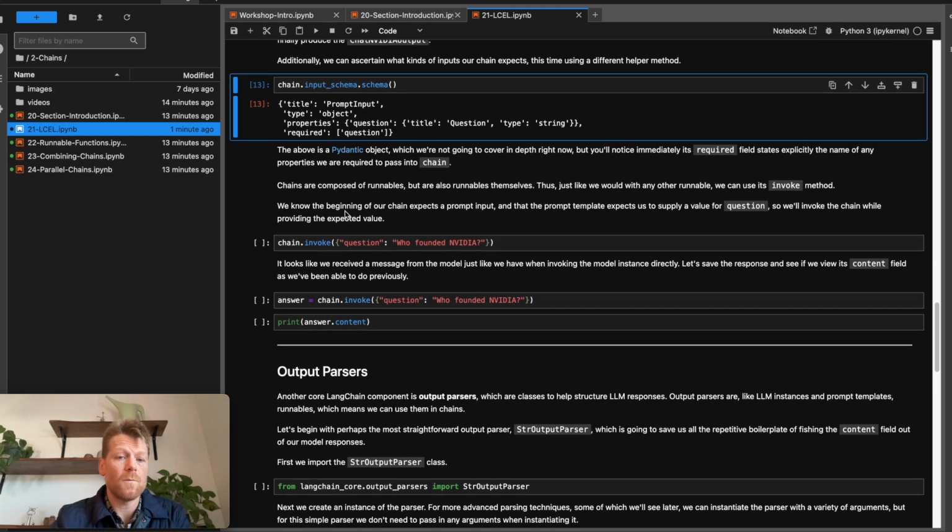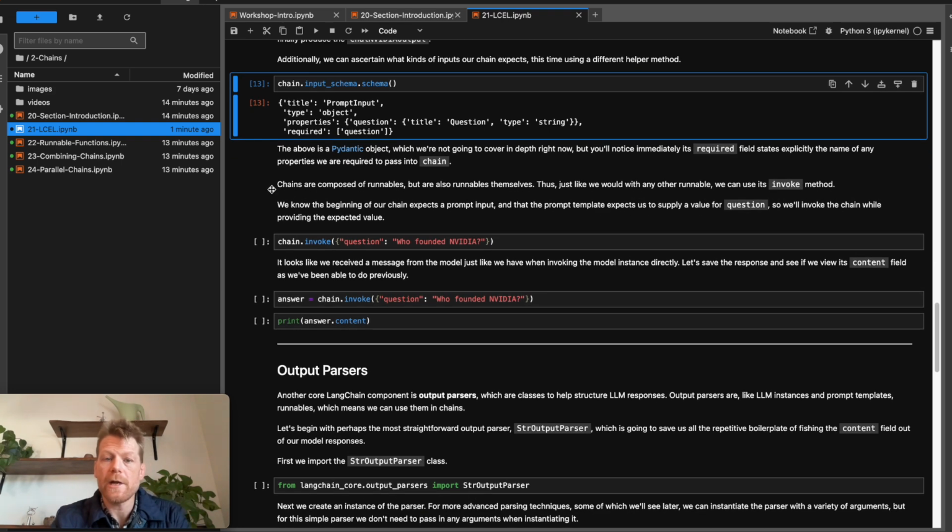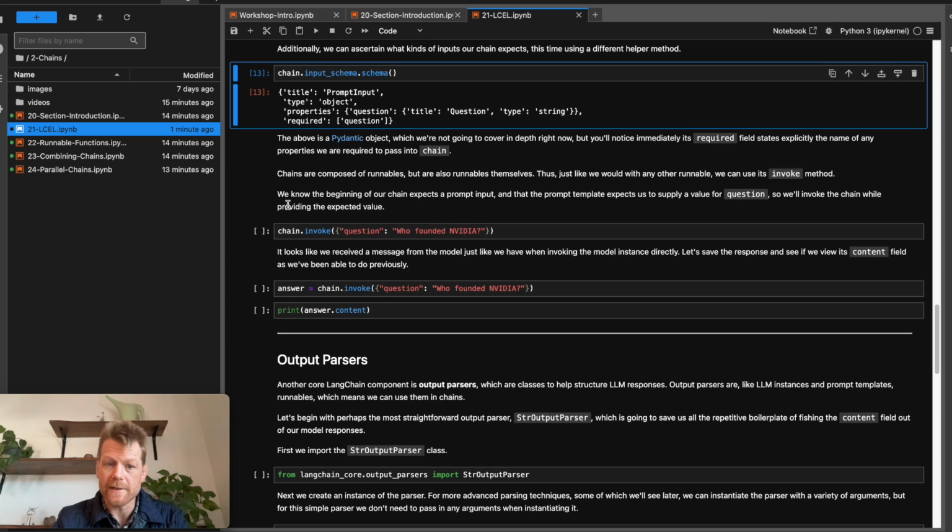Okay, so we know now, right, that chains are composed of runnables. In this case, we have two runnables, our prompt template and our LLM instance. However, chains are actually runnables themselves. And what do we know about runnables? We know that they can be invoked. So given that the beginning of our chain expects a prompt input and that the prompt template expects us to supply a value for a question, we can invoke the chain while providing the expected value.